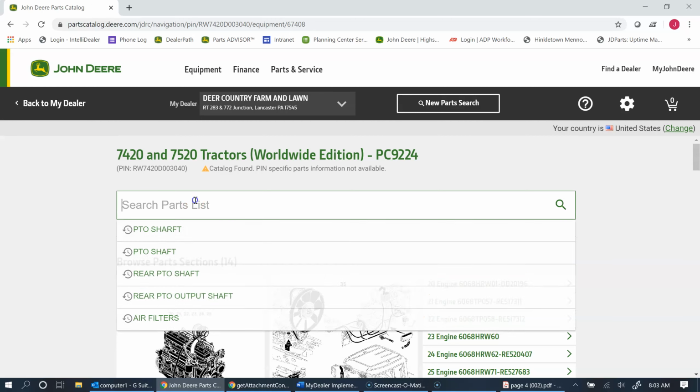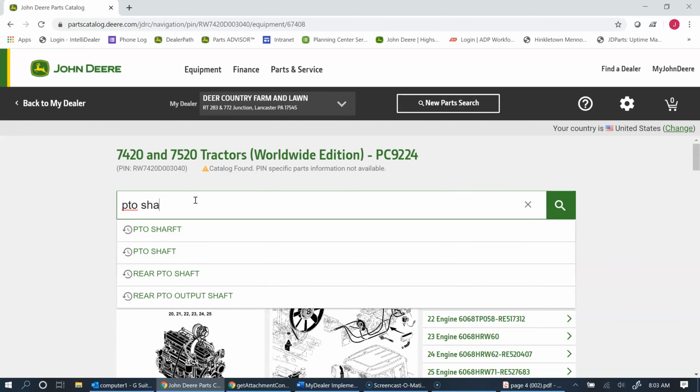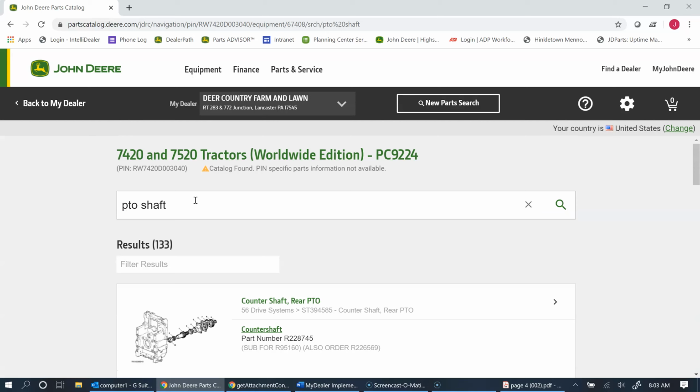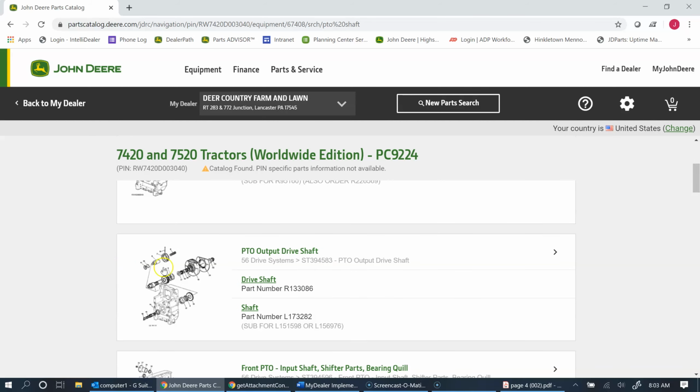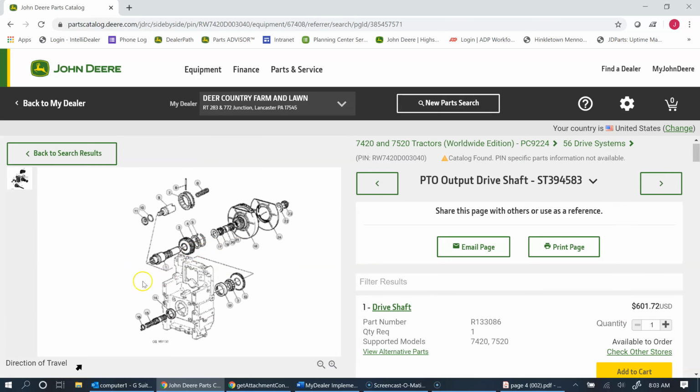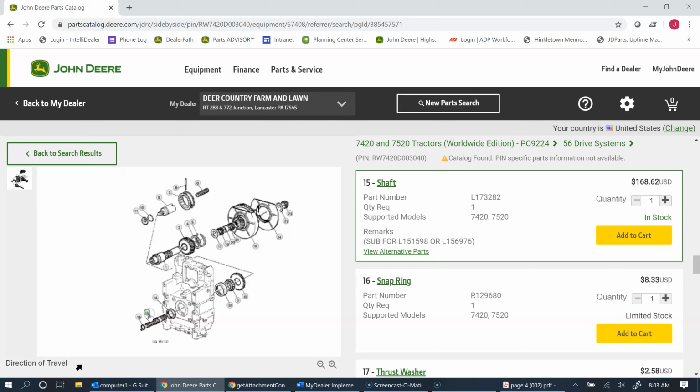Okay, that brings up the parts catalog. And today I need a PTO shaft. We can see it here. It's number 15. And there's the PTO shaft, part number L173282. We can also see that it is in stock.